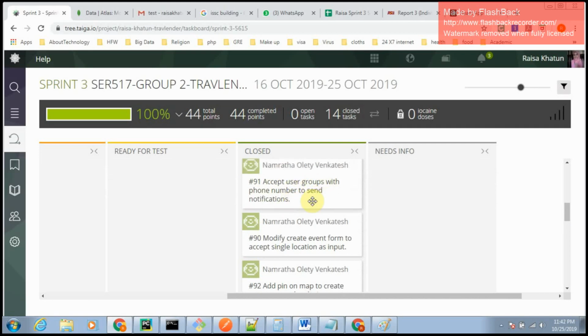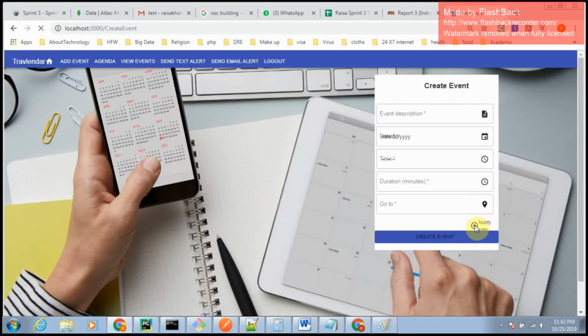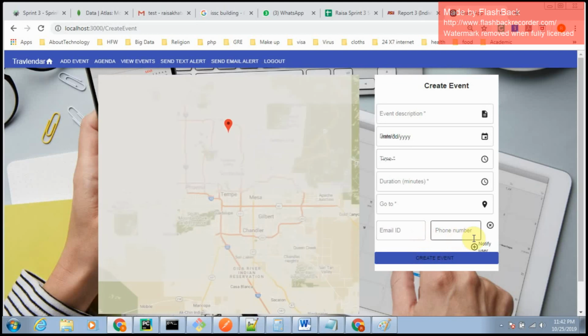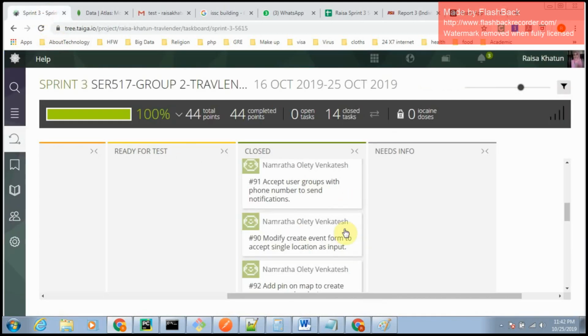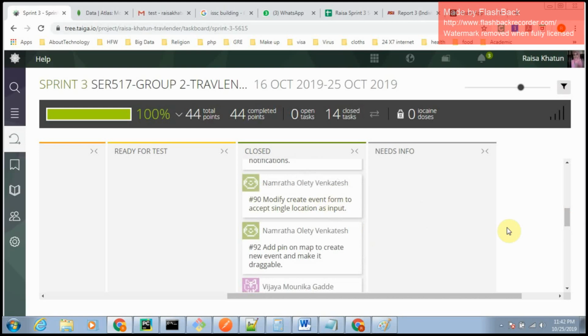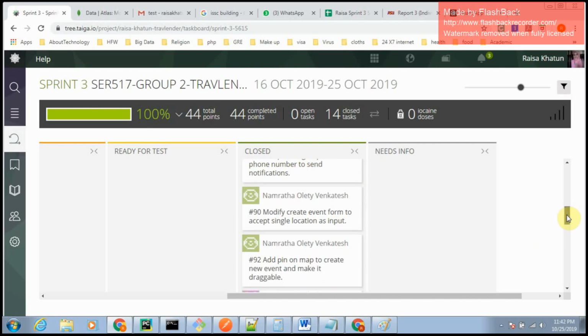So this is about accepting user groups. In this create event page, we can add more users if I want, and the phone number. So whenever that event is created, an alert goes to that user. So the scope of this task was only front end, so we do not have the back end for that. So it's only about changing the schema in the back end, but the back end API is not in this scope. So it's only about accepting user groups and creating the schema like that.